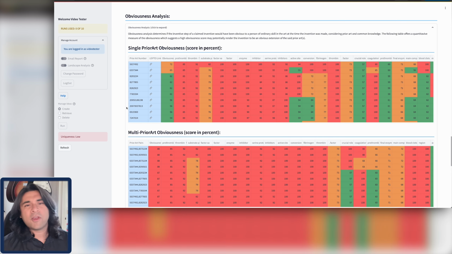Multi-prior art obviousness is essentially if patent number 1 has features A, B, and C, and patent number 2 has features X, Y, and Z, and my invention is A, B, and C smushed together with X, Y, Z, that gets rejected at the USPTO for multi-prior art obviousness. So what we do here, these can be subjective.